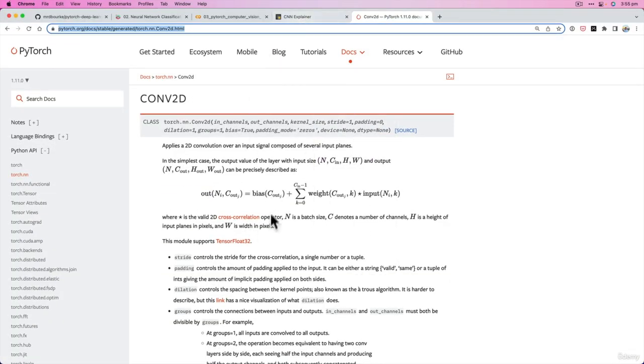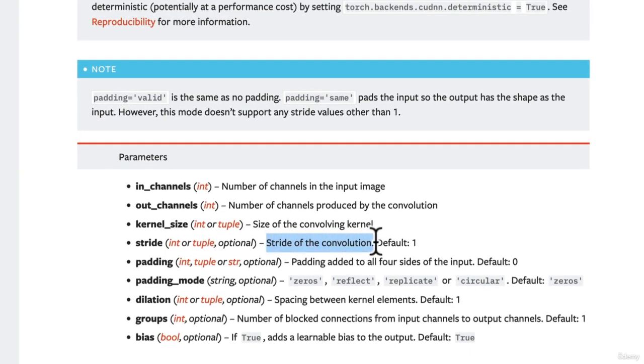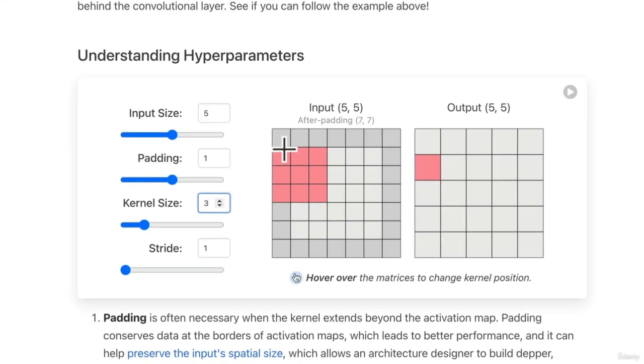If we go to here, what does stride say? Stride of the convolution, of the convolving kernel. The default is 1. Wonderful. If we keep it at the default of 1, watch the red square on the left, it's going to hop over 1 pixel at a time. So the convolving happens 1 pixel at a time. That's what the stride sets.